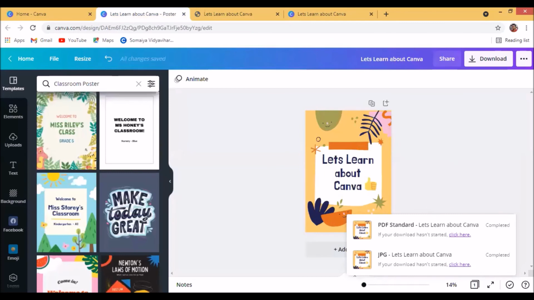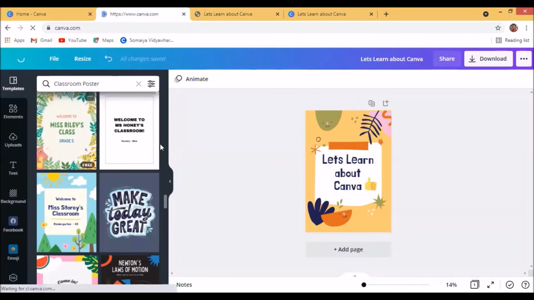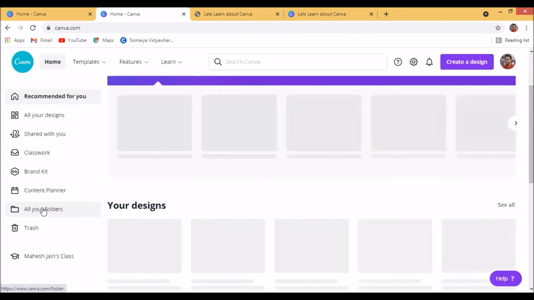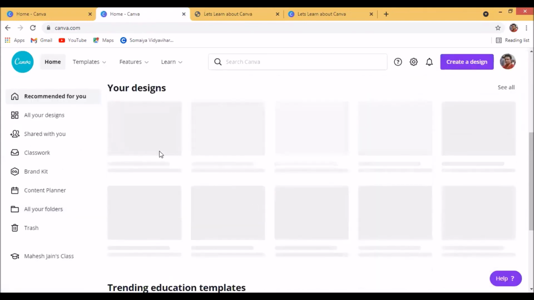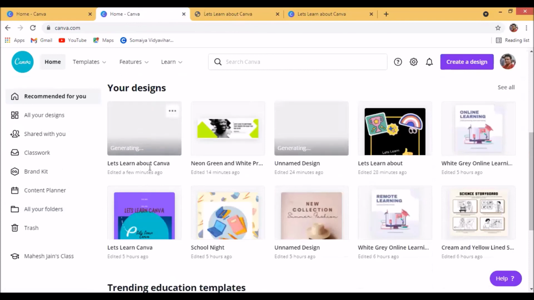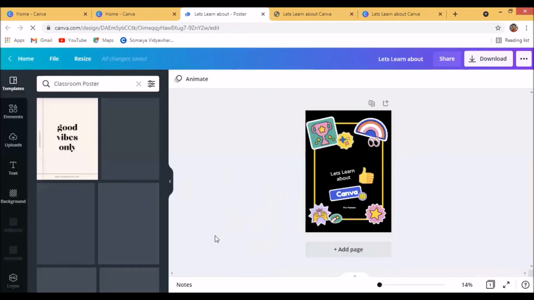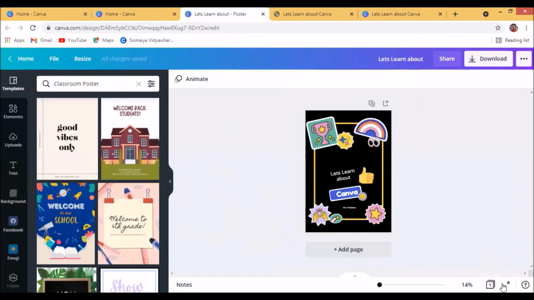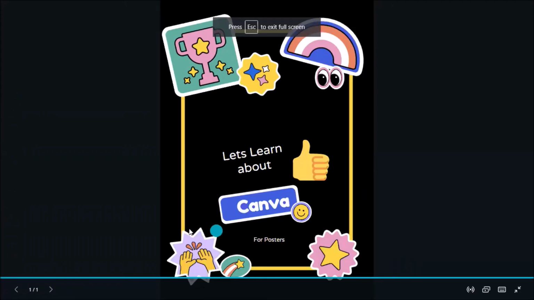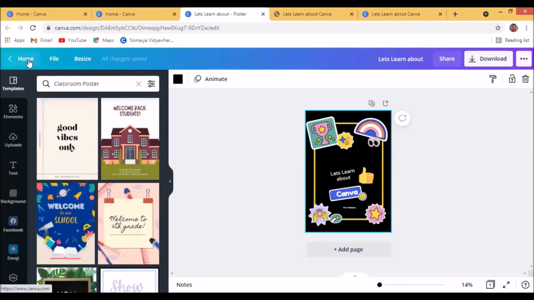Once you are done with all this work, you can also go back to home, and in the home, all your designs are available. You can see the design we just created is getting generated here. And you can see I had created another one previously, just as a demo to understand how it can be shown. This was the design which I had created previously. So this is how cool a format you can create.